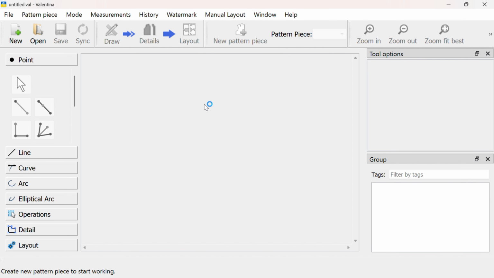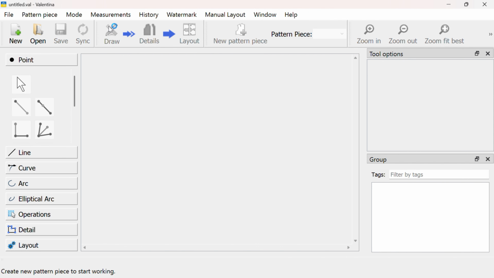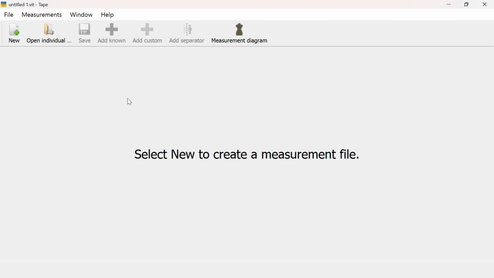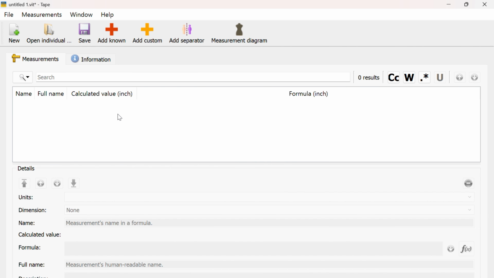So before I create a pattern in Valentina, I have to link my measurements into the software. By clicking on measurement, open the tab, select new to create a measurement file. I click on new. Today I'm going to use inch, so I select the measurement unit. I prefer to use inch this time. After that I click on OK. As you see, I have a new tab.